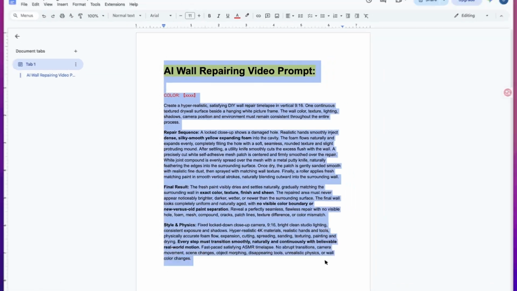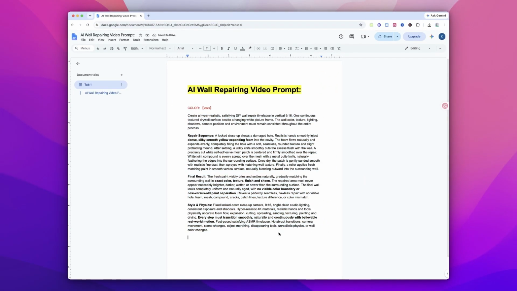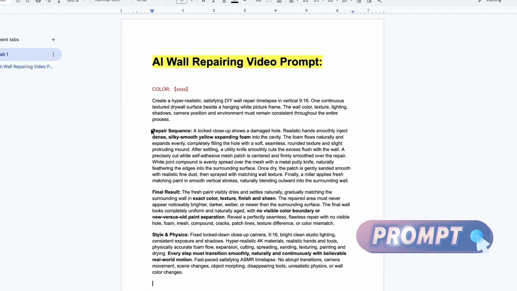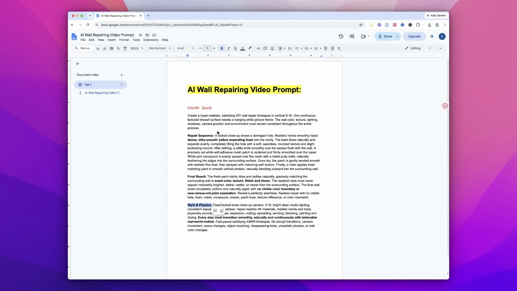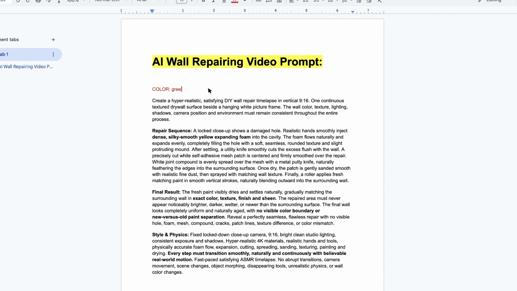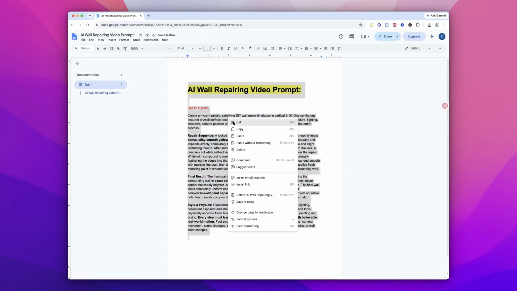First, you'll need a solid prompt. I've prepared a ready-to-use template for you. Just click the link in the description below. You'll notice the prompt already covers every detail of the wall repair process. All you need to do is enter your desired color, copy it, and we're ready to start creating.